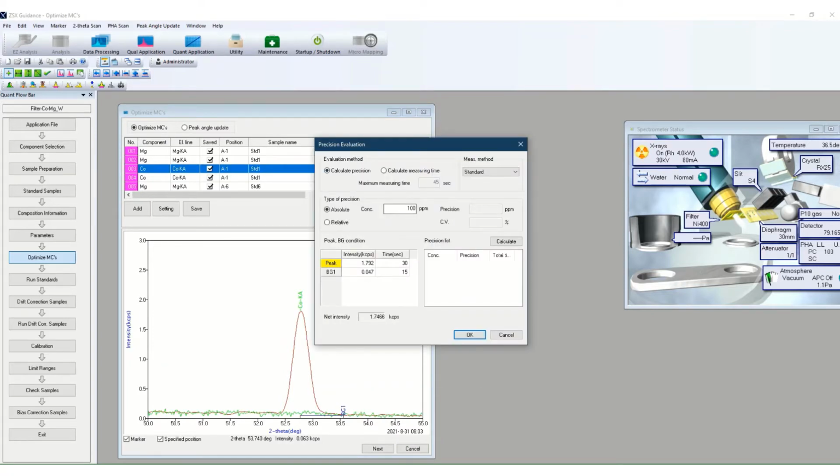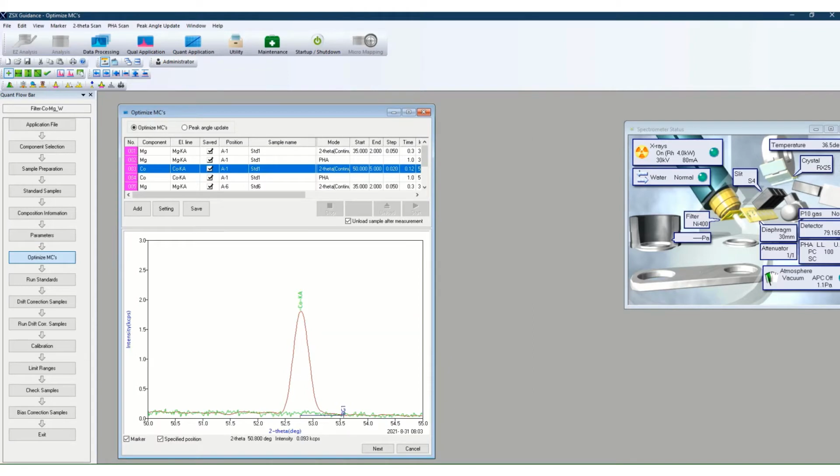Within that counting time, you can estimate what your detection limit is going to be. So if I want to change the detection limit, go a little bit longer counting time, maybe 120 seconds at peak and 60 seconds at background, you'll see from that how our counting time or our detection limit changes. So depending on what we do there, we can tailor our method.